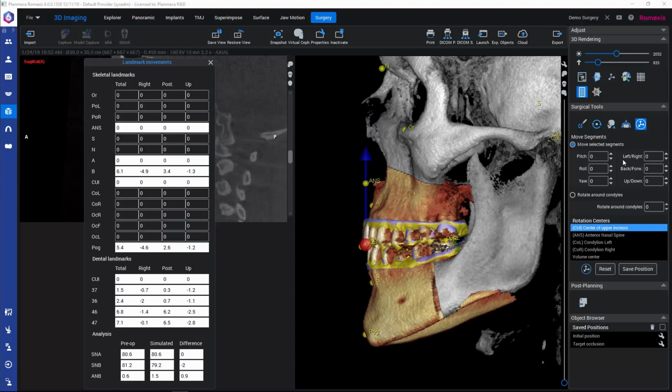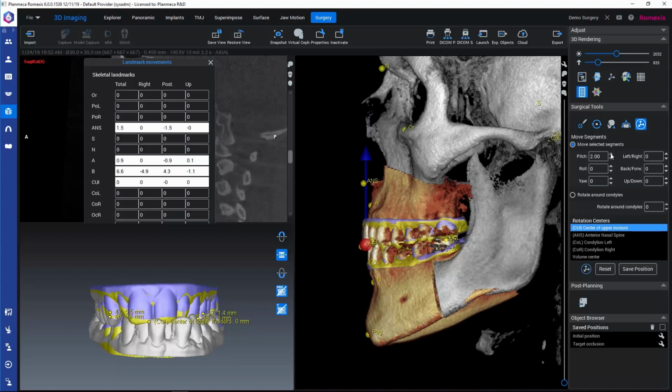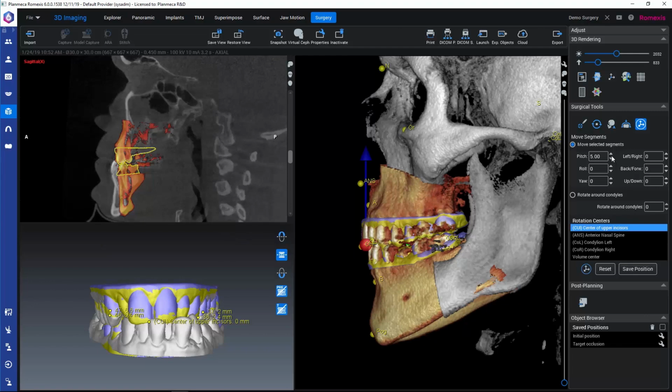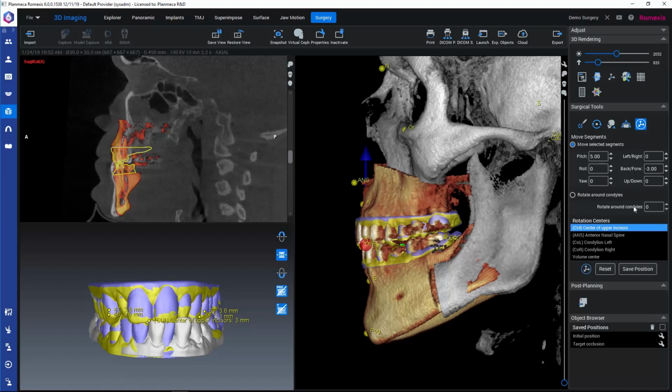So we have here this option of moving the selected segments. So again, like you remember, the selected segments are the ones that show in yellowish or brownish color, and then we can use these different controls in order to move the bone segments. So we have those controls there, and then some more. So all of the bone fragments that are selected currently will be affected by these controls that we are using.